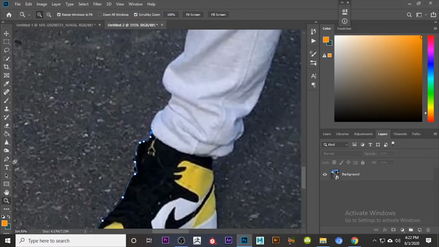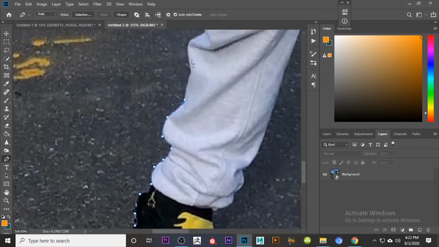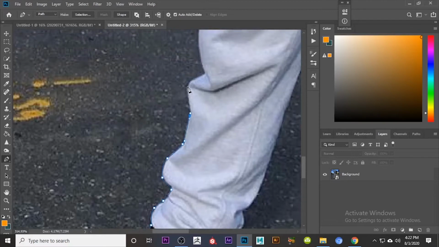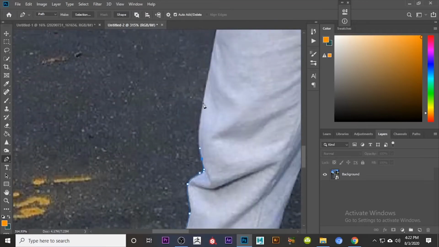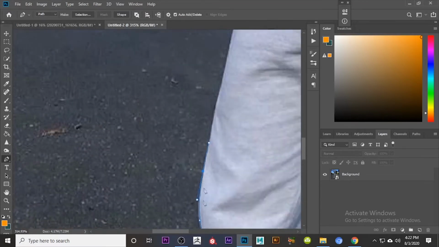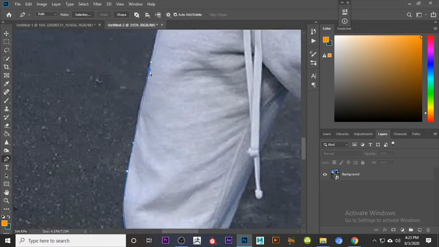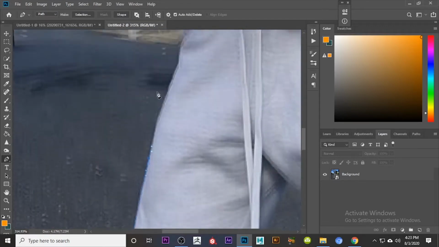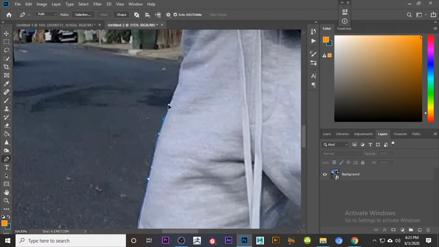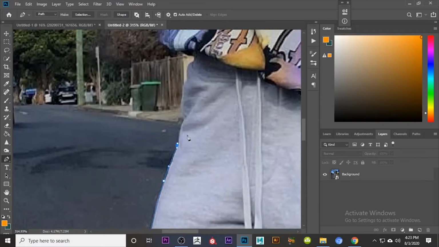Now usually it depends upon what type of apparel, what outfit the person in your picture is wearing. This outfit is usually a baggy jeans or trouser type thing. So there are a lot of curves in this, and we have to work accordingly, how we can do it. Using the pen tool is a very easy process. It just needs a little bit of practice. You just have to know what boundaries you are creating and then you are good to go.